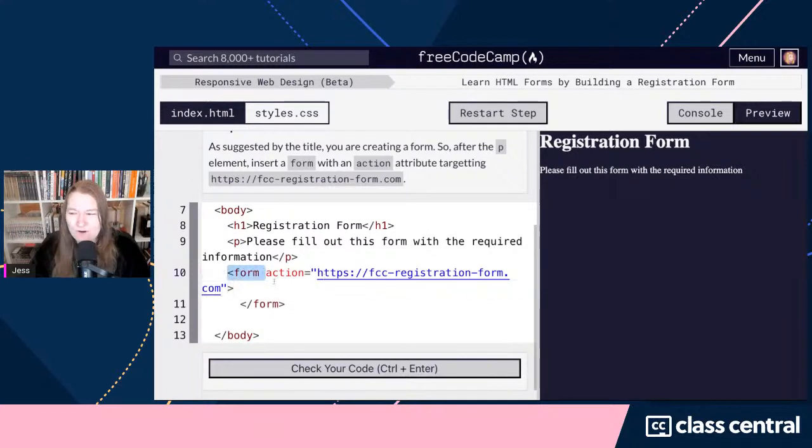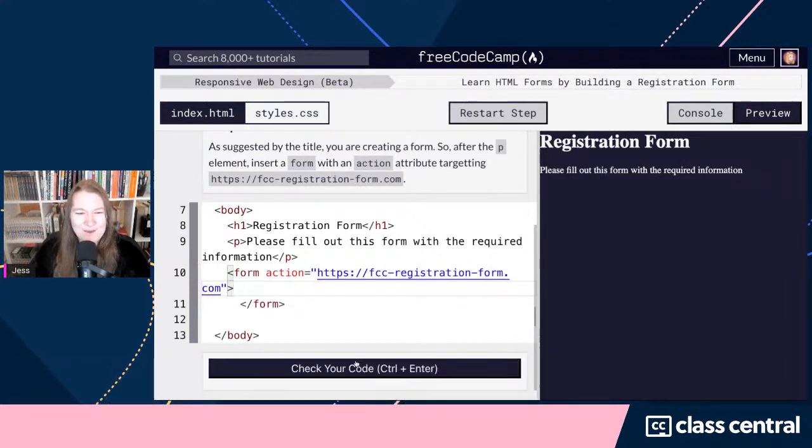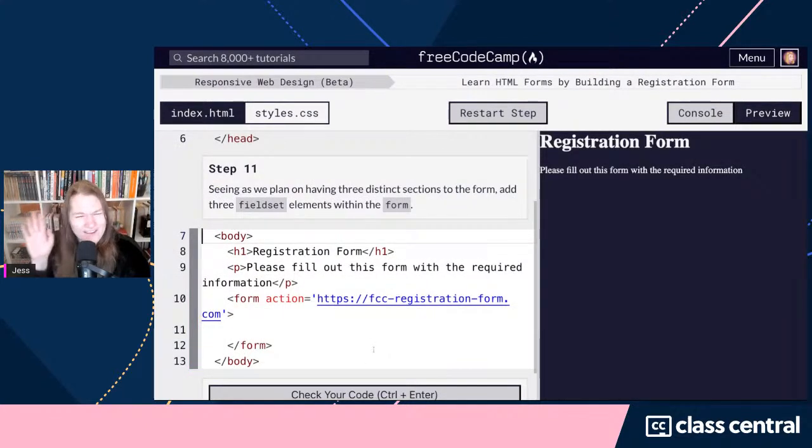So when we start our form, Irvin, absolutely after my own heart. It specifies where the form data is going to go after submission. So when you put all your information in a form, it's got to go somewhere. And this link is where that's going to go. We're going to check our code, and it says everything's fine. And that's what you want to hear on a Monday, isn't it? That everything's chill.